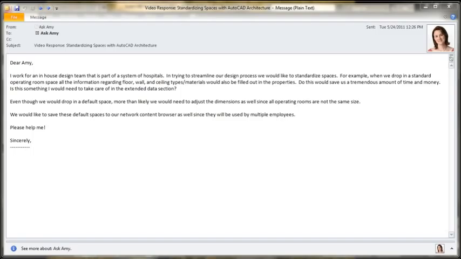So I'll start by summarizing this question. It's related to AutoCAD architecture, and they want to standardize their space styles. The idea is that they would have a library of spaces on the network that everyone would have access to, and each space would already have predefined information about floor, wall, finishes, things like that.